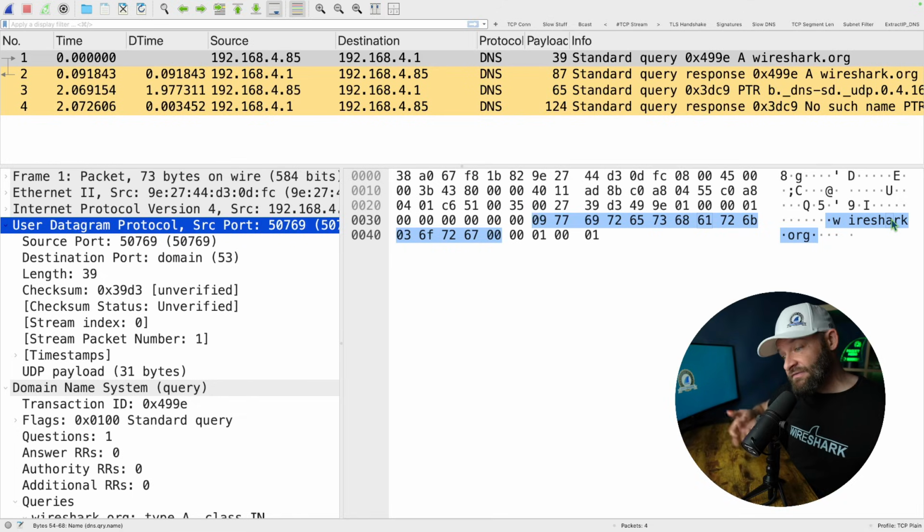So if I was just listening to you send out all your DNS stuff, I could see where you're going, see all the different domains that you're resolving, even stuff that you might not even be aware that you're resolving. So I'm just going to park that for later. That's one concern about DNS these days.